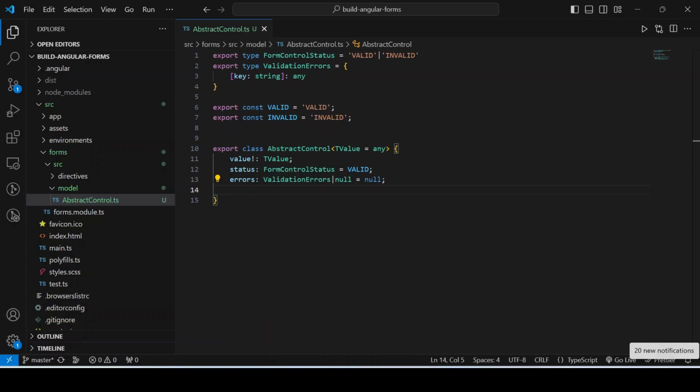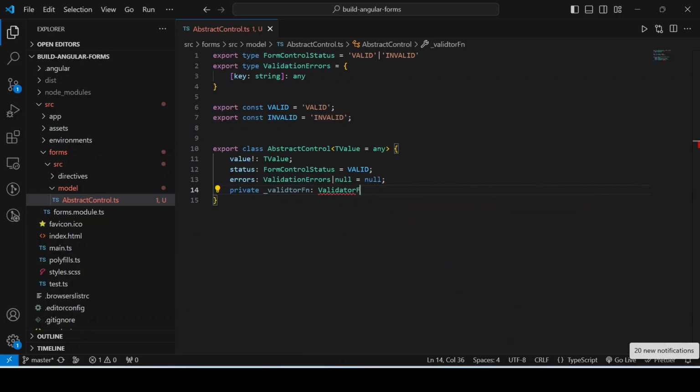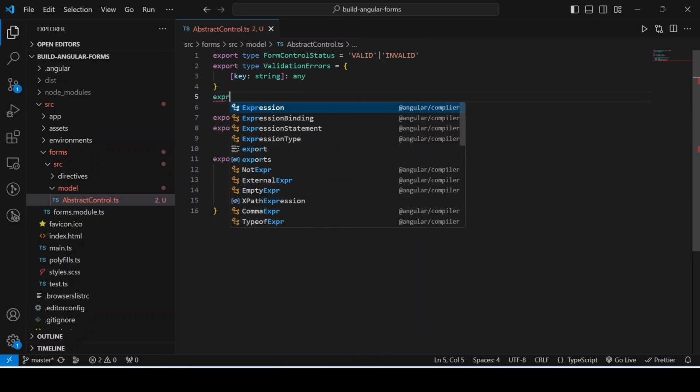So we will keep one private variable which holds the validator function, which it will call to calculate the validity, the error and the status of the form control. Let's name it validator function, and let's annotate it with a type. So let's define this validator function, what it is going to be like. Let's define one interface.